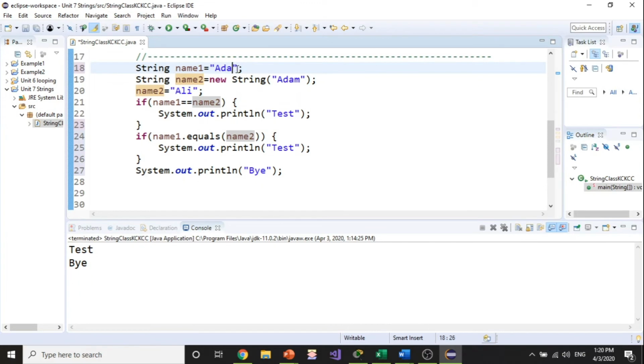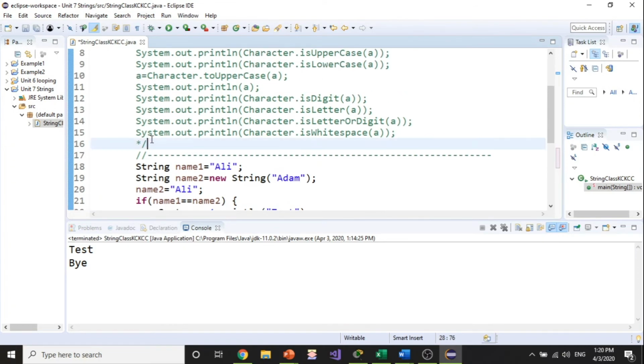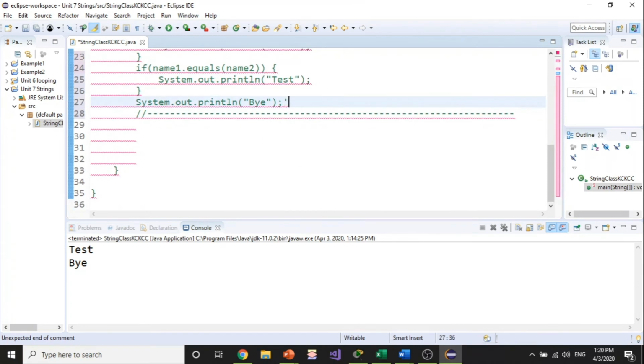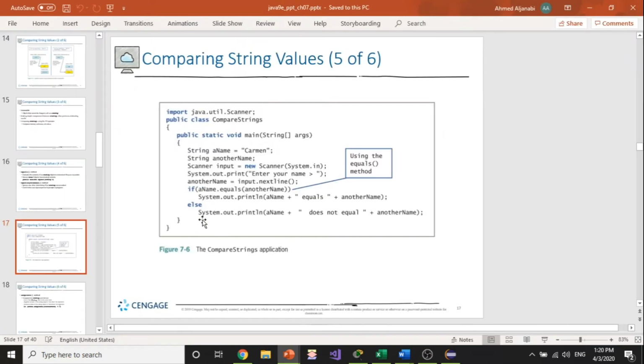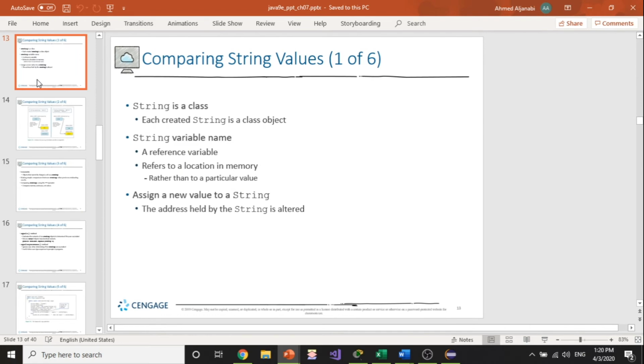So let's go back here and put this back to be Ali. And by the way, I'm almost done with the string part, of course. So let's put that here, and let's take the comment section so we can move on to string methods. Just like character methods, we have a group of methods for strings. And before I go there, let's go back to the PowerPoint and make sure that we didn't miss anything here.